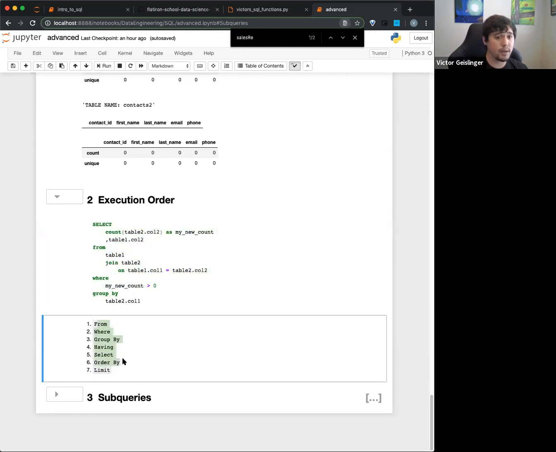All right, any questions on that execution order? Okay, and I think this is something people kind of forget about, but the biggest part to remember is that we do from and where first, and then group by, and then select is done very last. Okay, cool.